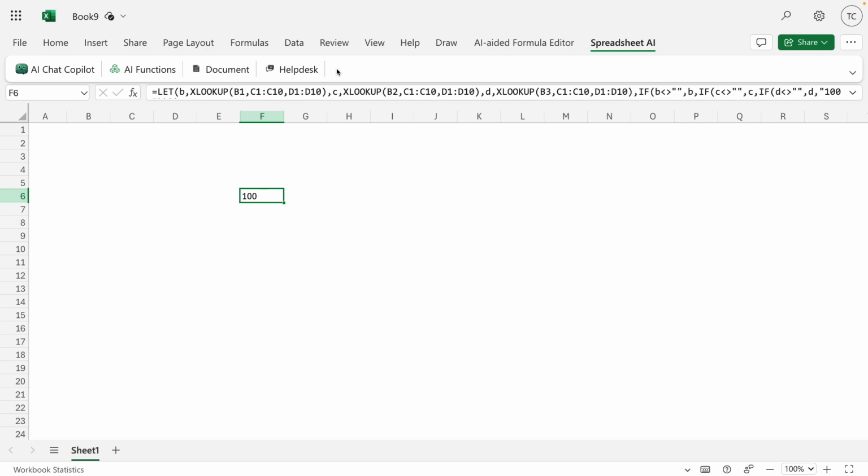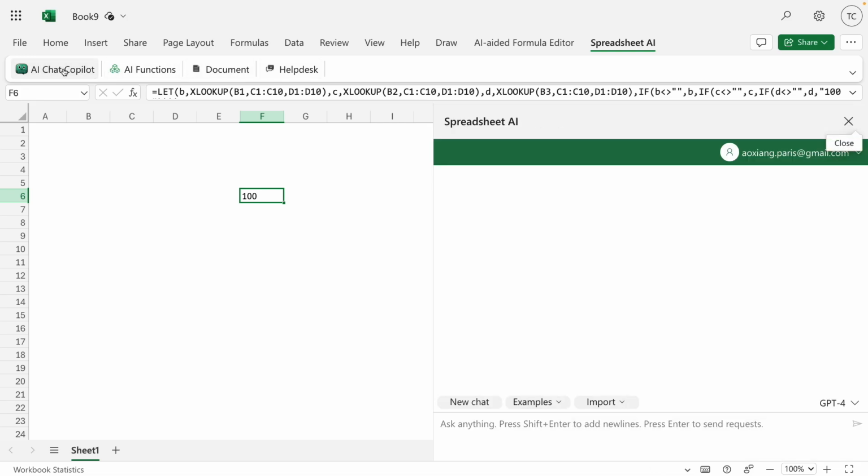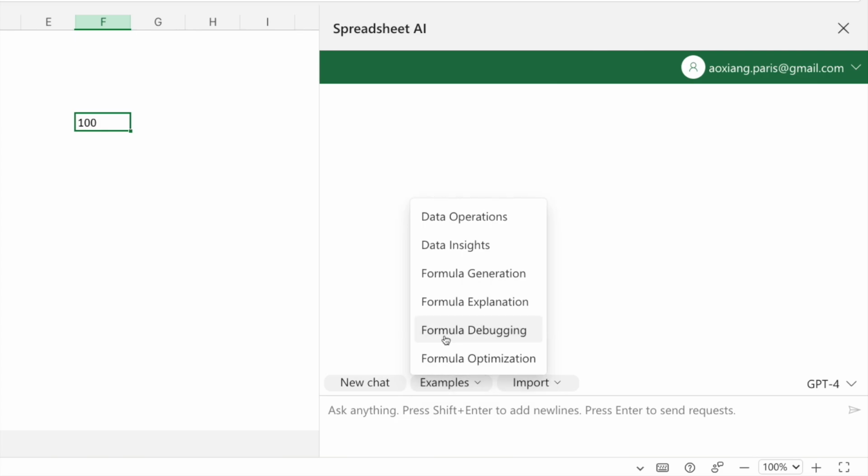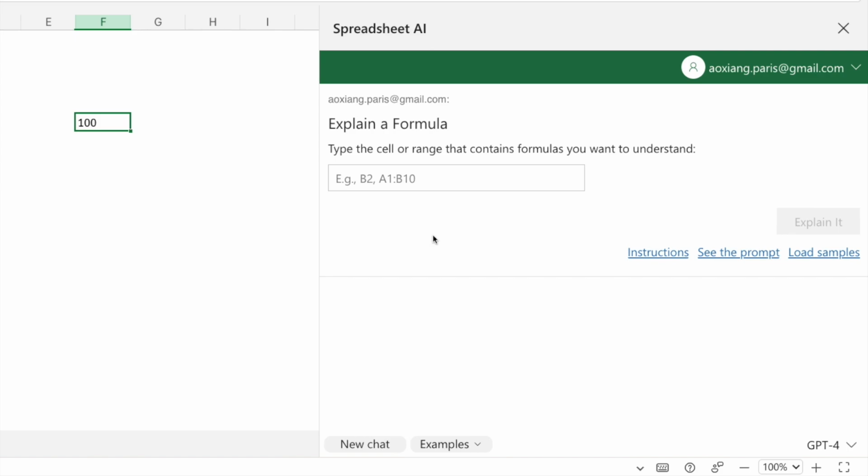Hello everyone, in this video I will present the formula explanation feature. To launch the interface, open the Chat Copilot task pane. Click on Examples and select Formula Explanation. This will open the interface for the feature.